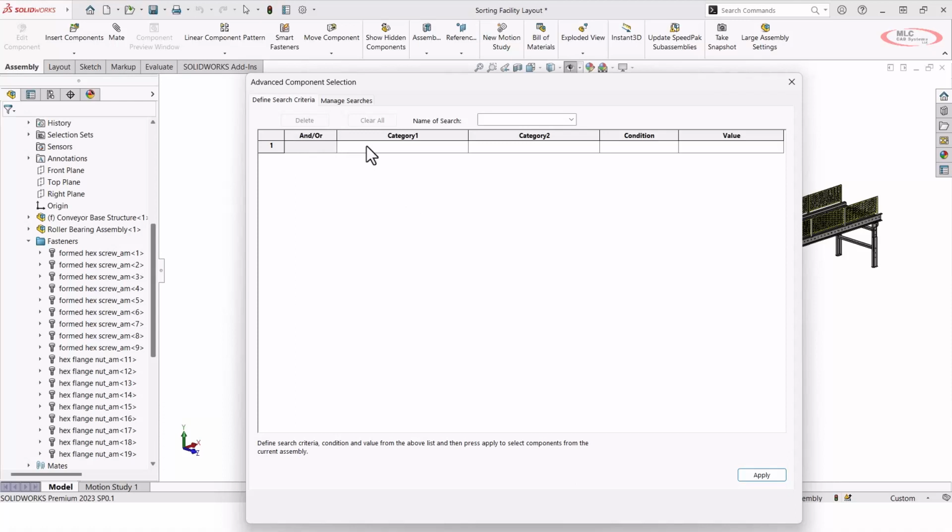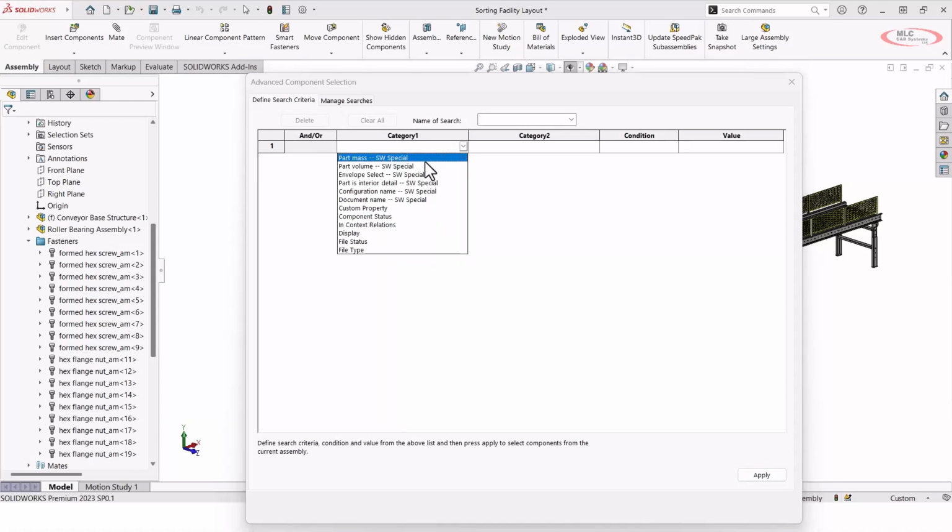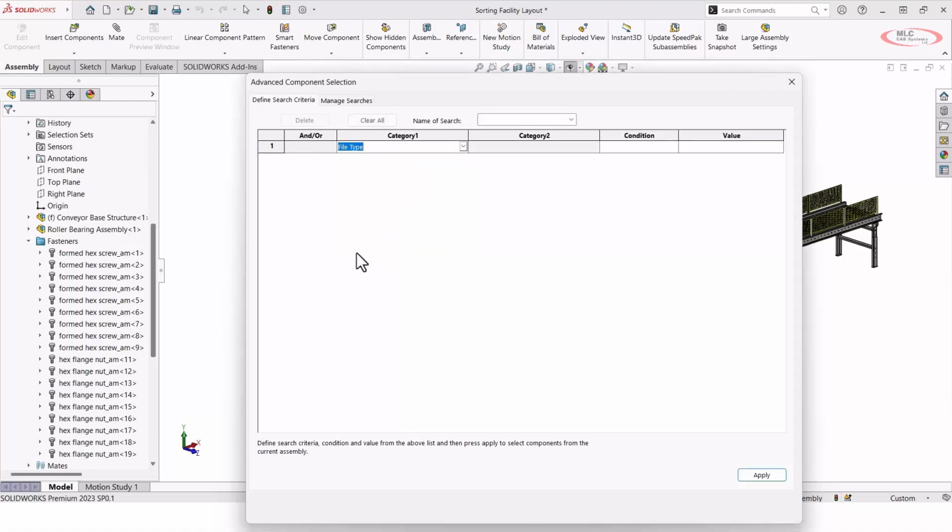And so this very first one, I'm going to go into the category 1 cell, and I'm going to try and select a component based on its file type. So we're going to select file type for category 1. Under condition, we're going to say that the file type is equal to, and then under the value column, we're going to use the drop down to select toolbox part. And so line 1 will now select every toolbox part in our assembly.